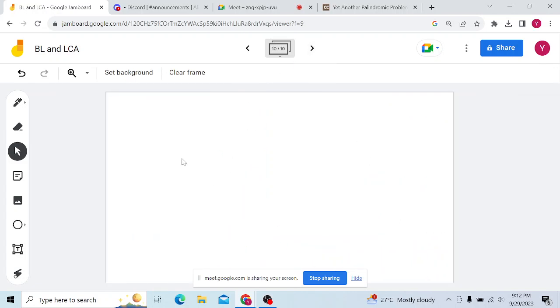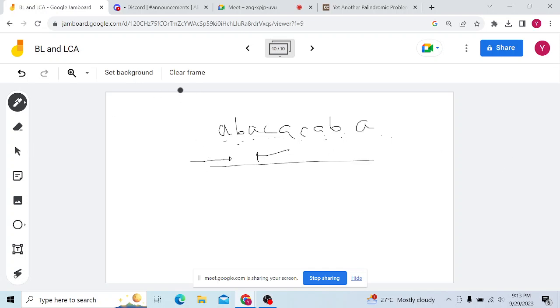A palindrome is nothing but something that reads the same from the front and backward. So A, then the back should be A. If it's B, then it's B. If it's A again, then it's A, C, C, A. So you can see that A, B, A, C, A, C, A, B, A reads the same forwards and backwards. This is nothing but a palindrome.